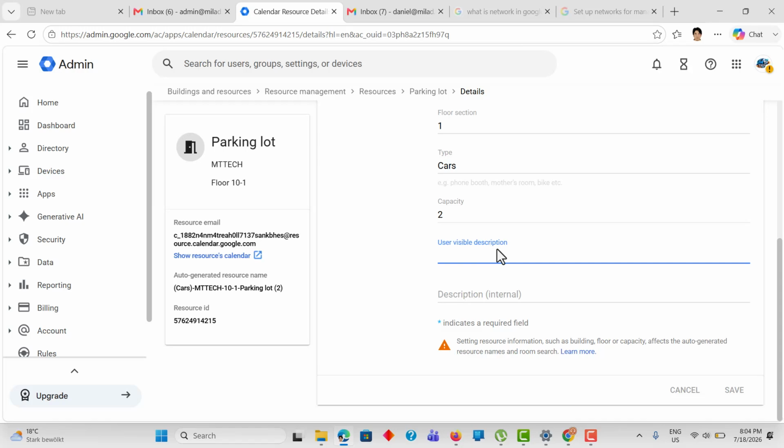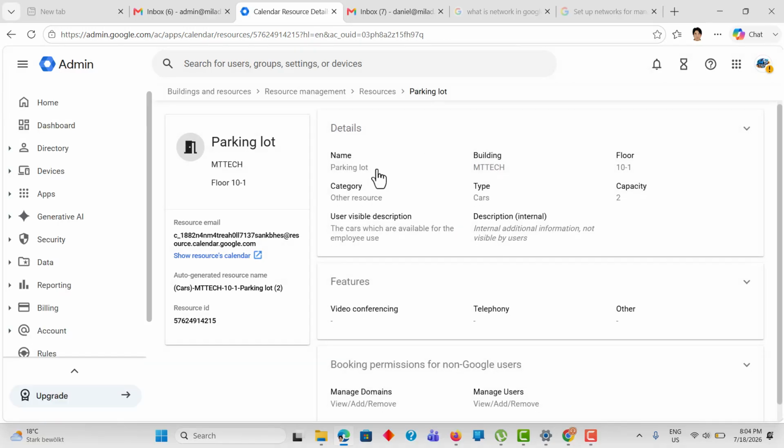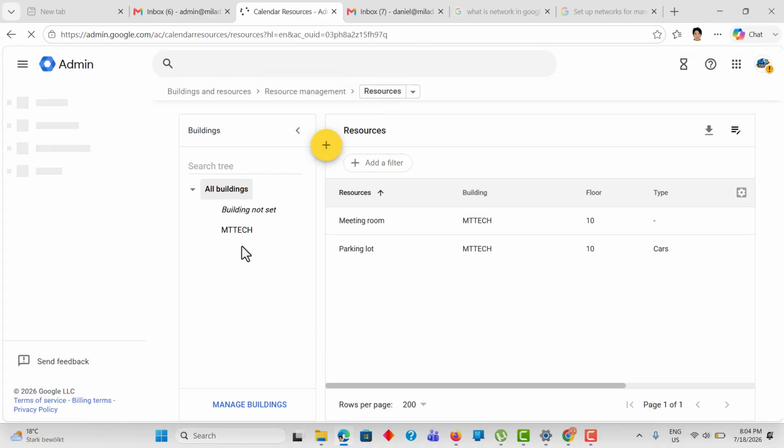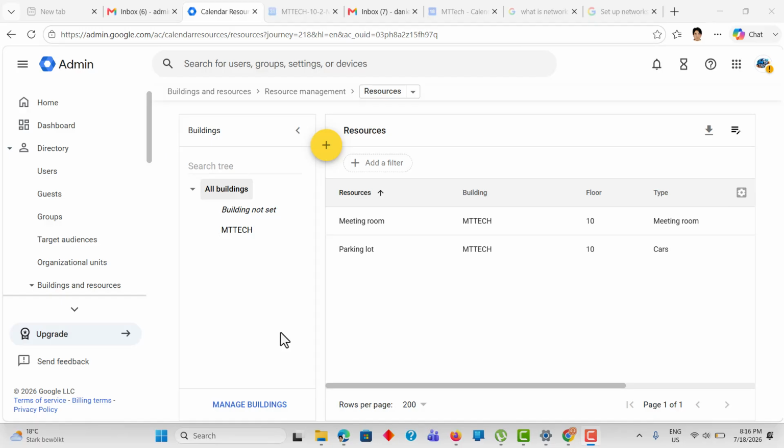So user visibility description, the cars which are available for the employee use, and save. And let's check the parking lot here and the resources. So this was about determining the resources inside the building. And now let's use it in the Empty Tech building, the resources.